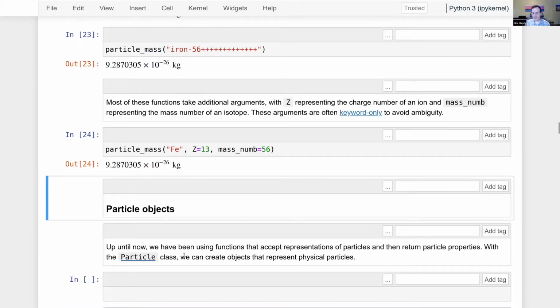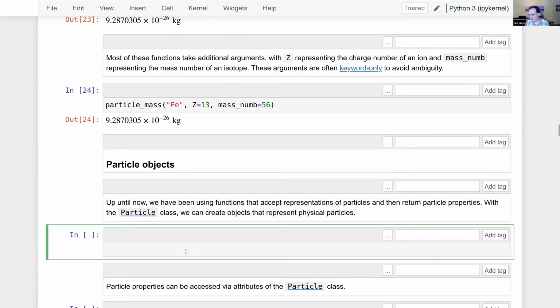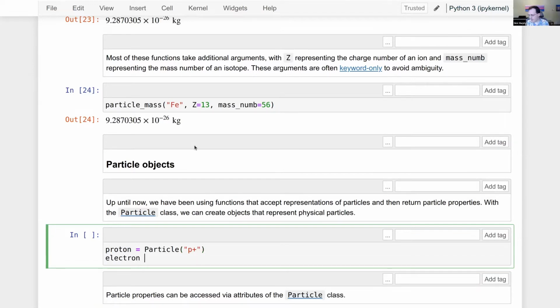So far, we've been using a whole bunch of functions for accessing particle information. We also have a Particle class, which we can use to create particle objects, and then get particle properties from that. So let's start this by defining a few of these. So a proton will be Particle of p+, and then electron equals Particle, and let's spell it out this time, of electron.